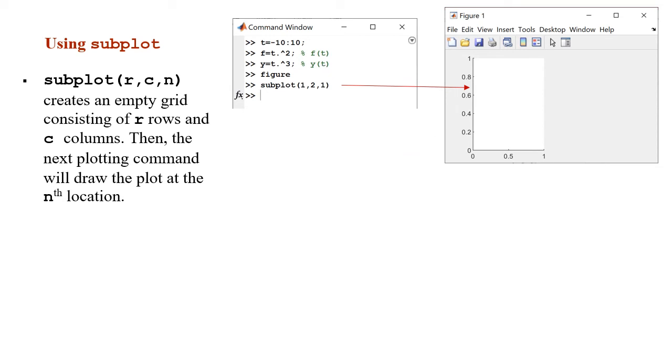Now we're going to move on to using subplots in MATLAB. The command subplot(r,c,n) simply creates an empty grid consisting of r rows and c columns, and then it will wait for the next plotting command that you will type either in the command window or in the script file itself. The last argument in subplot is actually the location of the next plot.